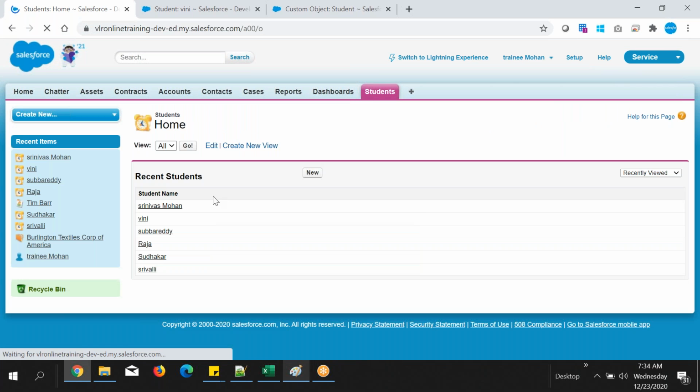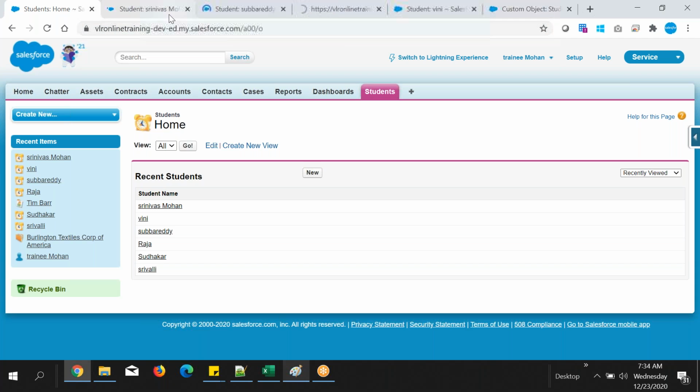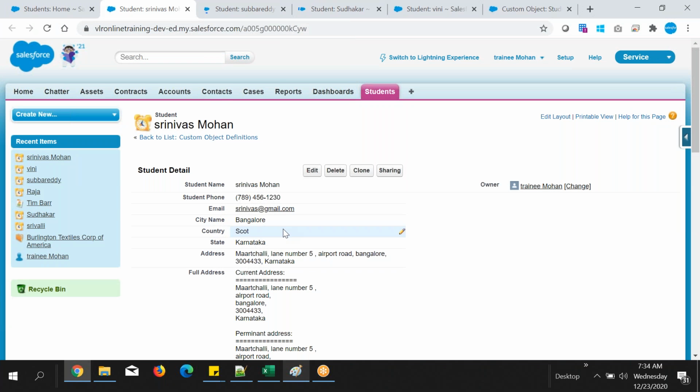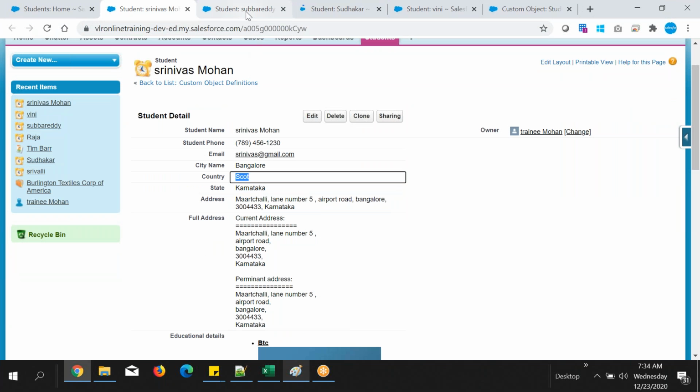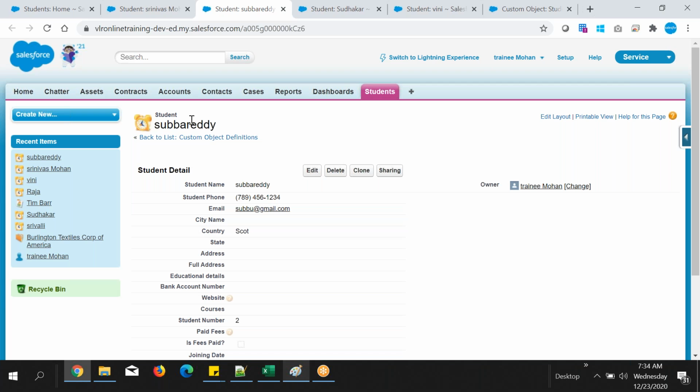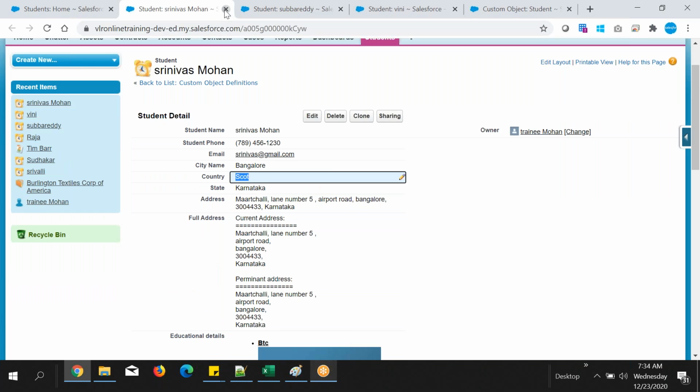Okay, and also click on this one. For another record I have also given it. Where is Scott? Yeah, Srinivas Mohan, Scott is updated. Yes, again Subba Reddy also, Scott is updated. See here, we are not doing anything. Simply the system is converting. That is the feature. It is a feature given by Salesforce, and you should utilize it in real time. If this kind of requirement comes to you, then utilize this feature. If you know this feature, then only you can use it. Otherwise, you can't use it.